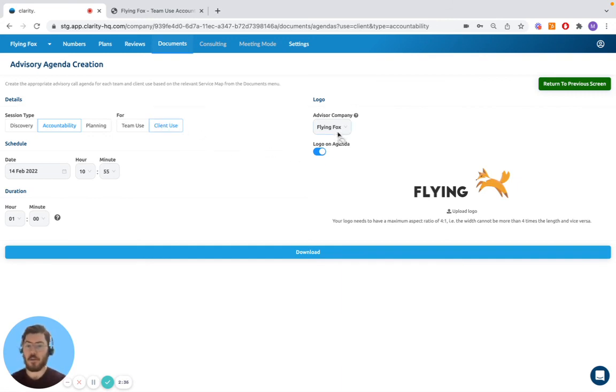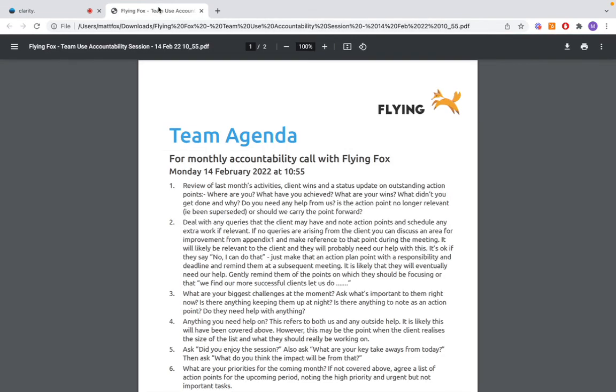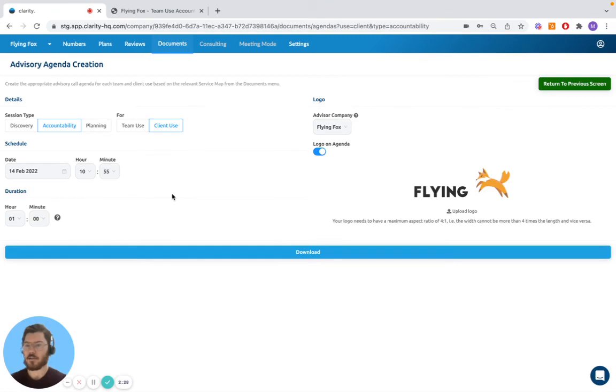Make sure that you add your logo here on the right hand side. So when you do present the client with their agenda, they'll be able to see it here with your business logo in the top right hand side. And it just looks very professional.